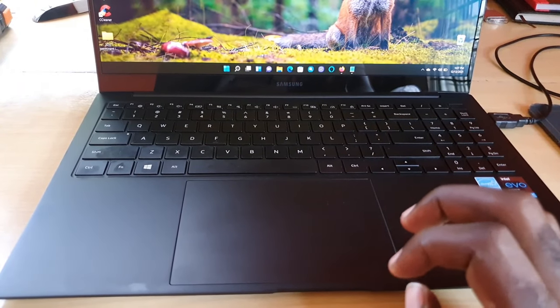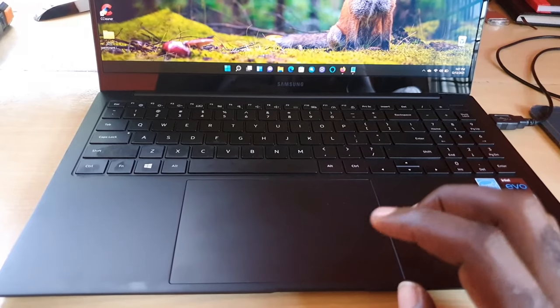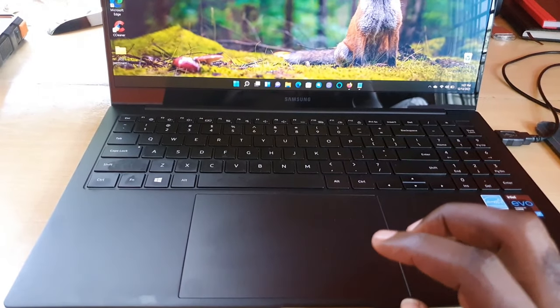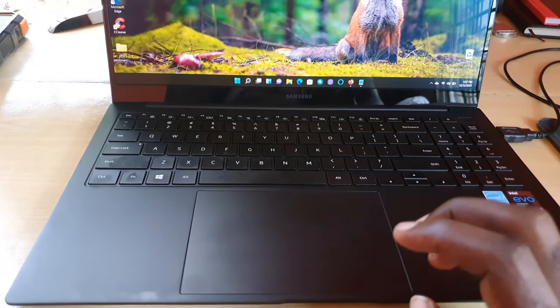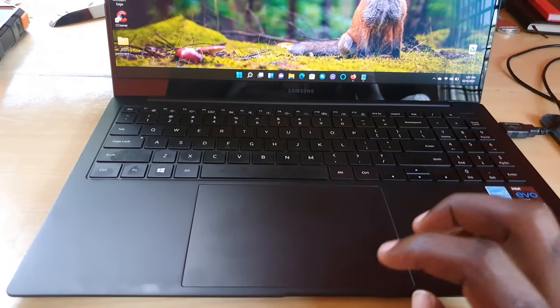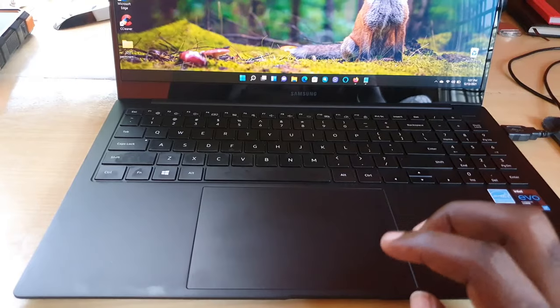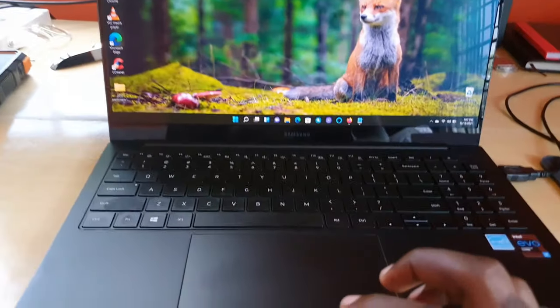Sometimes they can fix the issue with software updates, but of course I wouldn't hold my breath. For example, this is a tutorial that will apply to any device, no specific device, but in this case it's happening with this Samsung device. I'm gonna show you some tips that you can use to fix the issue. Let me demonstrate the problem here.